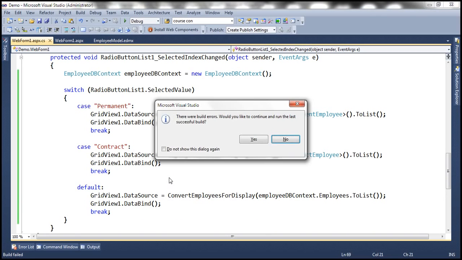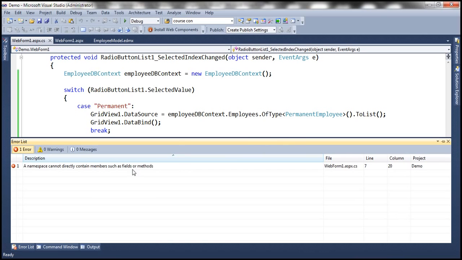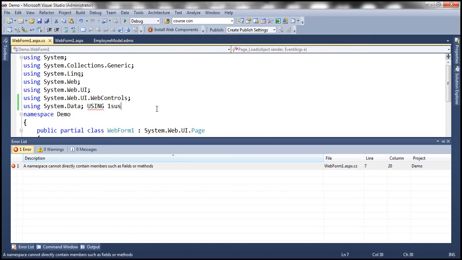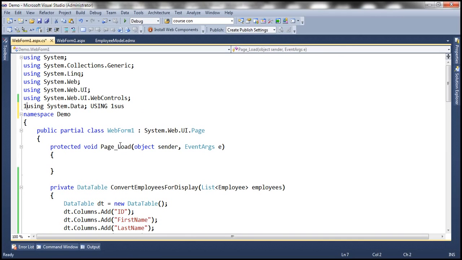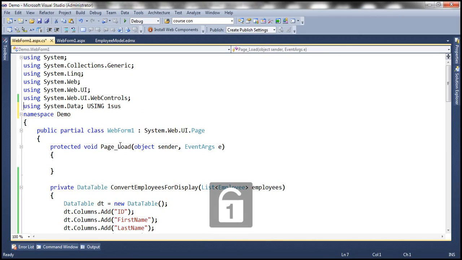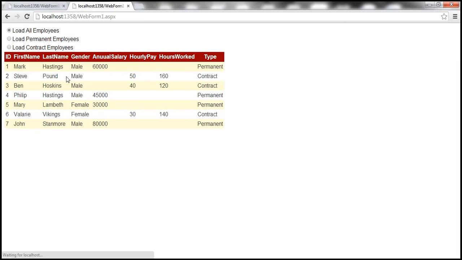Now let's run this. There are some build errors. Let's look at that. Oh, that's because of this text. Let's get rid of that one there. Alright, let's go and run this now. Load all employees. Look at that. Now we get all the columns from the underlying database table.